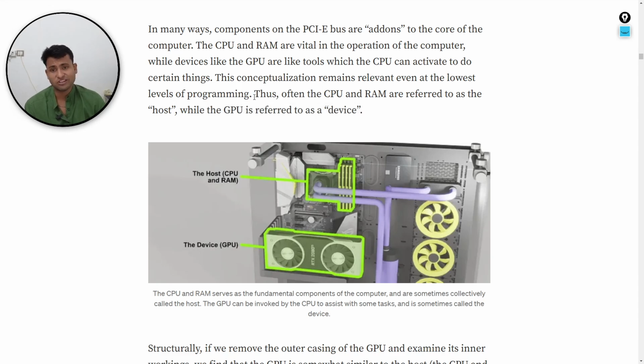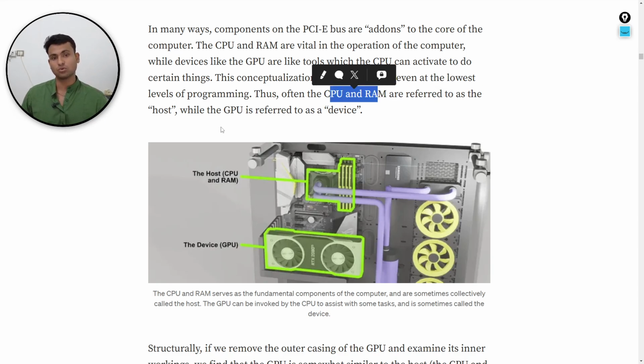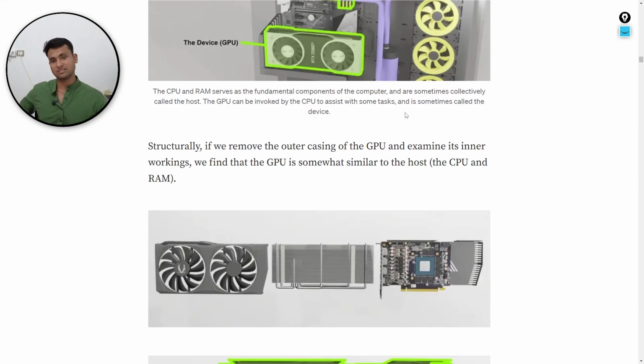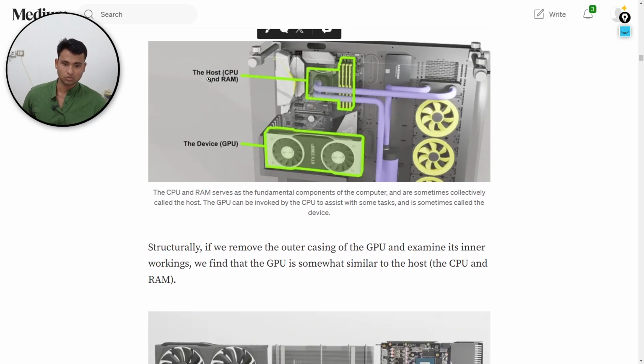Sometimes you will just use words like host or device, but you have to be clear about it. Even when you're using an FPGA, what we refer to as the host and what we refer to as the target board or the device. The CPU and RAM are referred to as the host, while the GPU is referred to as the device. This is a standard convention we follow. So the host you can see in this, and the device, the GPU, which is attached to the PCI Express port.